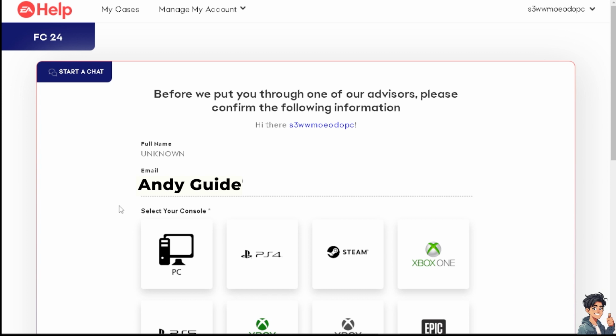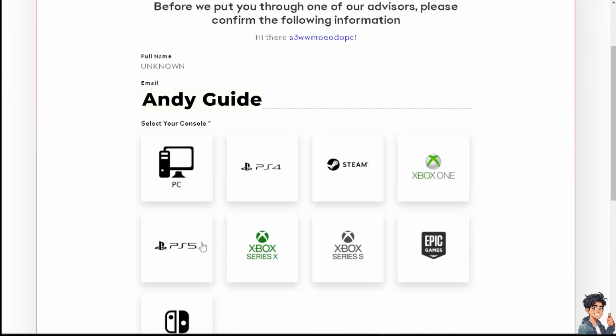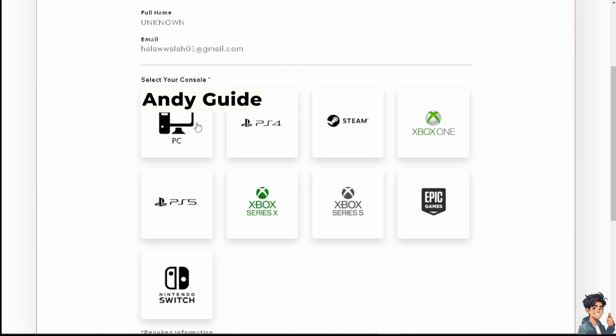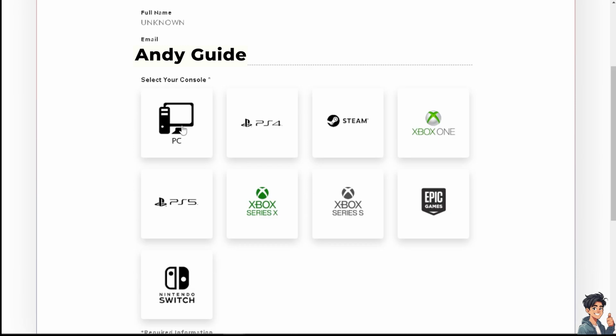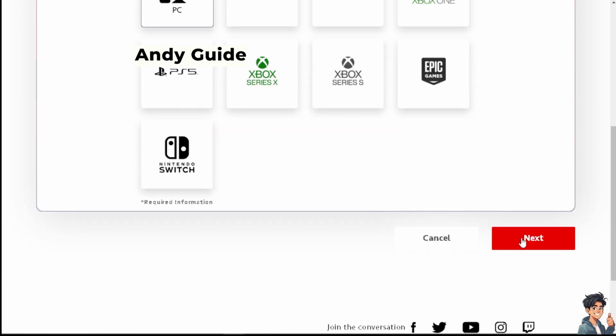and again from here there's gonna be a notification that you need to be put through to one of the advisors and please confirm the following information. All right, now from here, you need to select your console. If you're using a PC, a PS4, Steam, and a lot of other platforms. And I'm gonna click on the PC for now. And click on next.